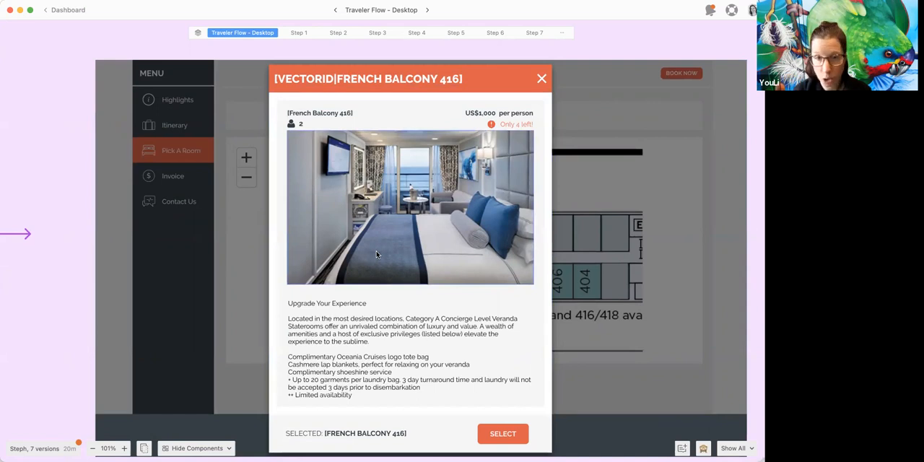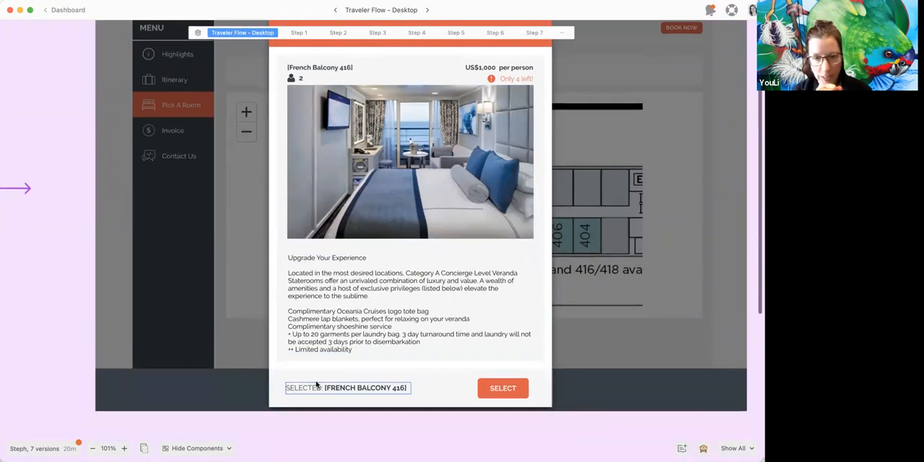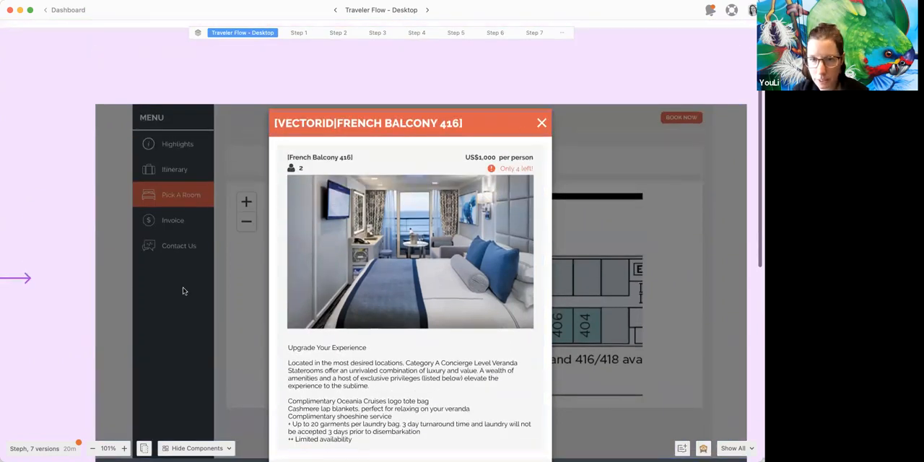So if you have an image, it'll show an image. If you don't have an image, it'll just be text. So that's completely customizable by you. And then it'll say selected, and again, repeat the category of room and the cabin number and give them the option to select, or they can click X and go back.